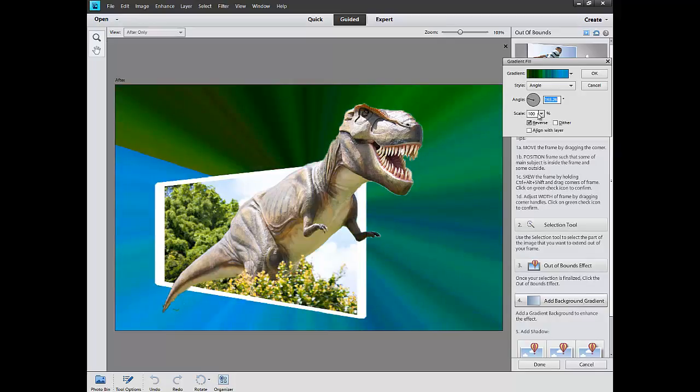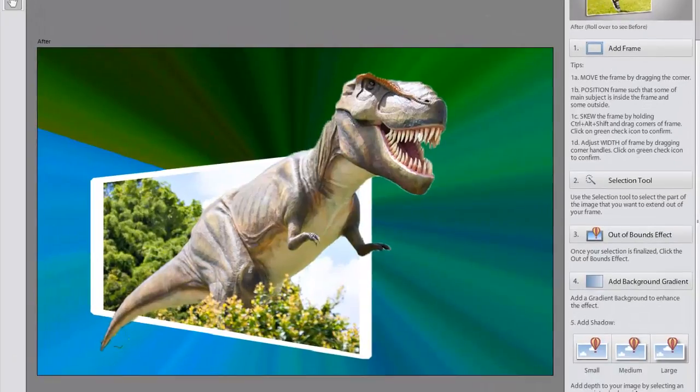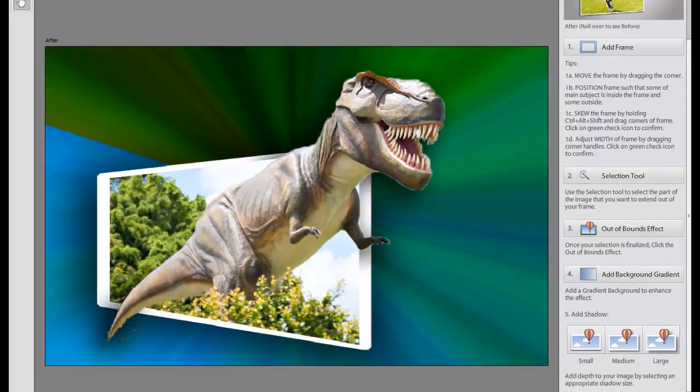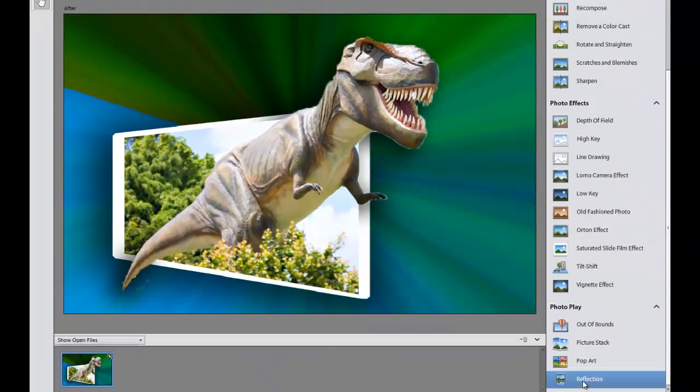Scale is 100%. Come down here and the shadow. So click on the small, and you just see that shadow come around here. Small shadow, medium shadow, and the larger shadow. Now go done, and that's your out of bounds effect finished. Okay, so we're happy with that.